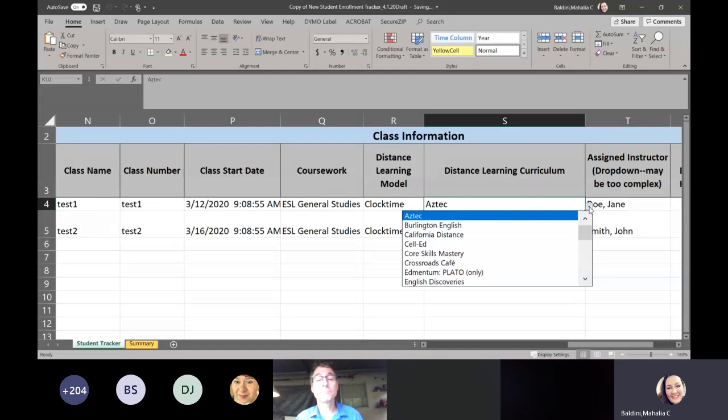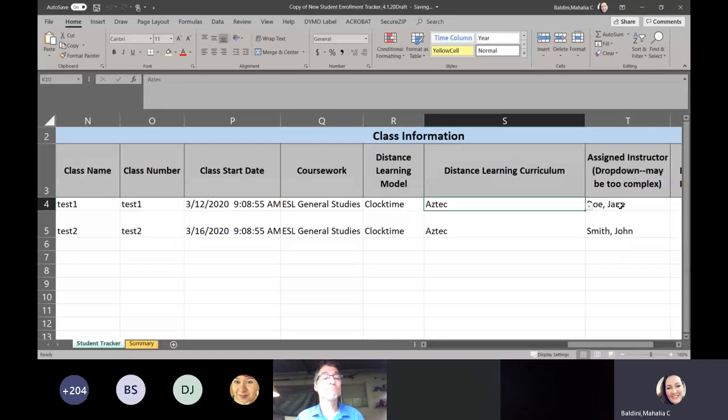So if the student, for instance, is not getting any distance learning and they're not using an approved software, you wouldn't select anything for those two columns. You would just leave them blank.